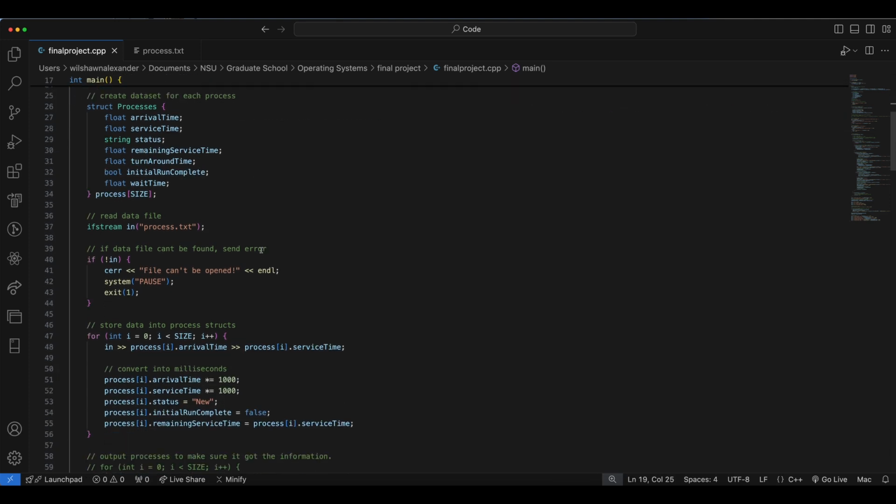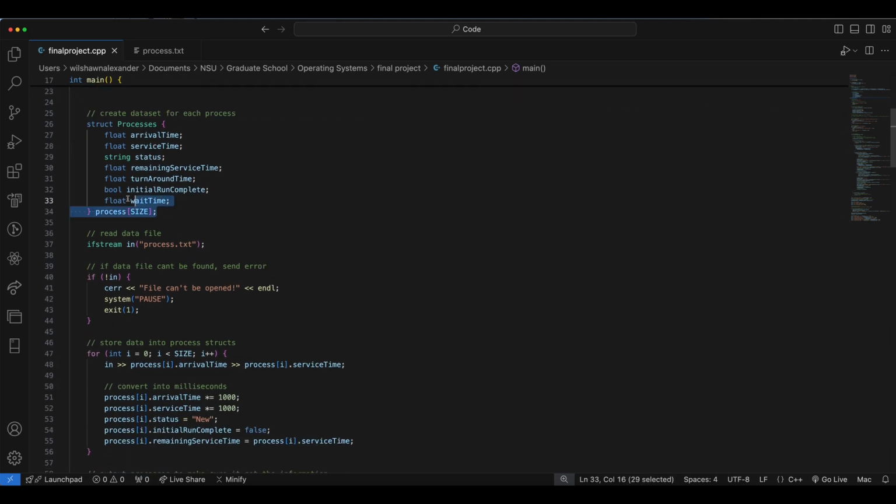Let's go back up towards the top. This is how our processes are stored. We define these as a struct. That way we can add properties we need with any type of data type. The process structs will store the arrival time, service time, status, remaining service time, turnaround time, wait time, and a Boolean that lets you know if the process has initially ran or not yet. We have defined an array of process structs right here.